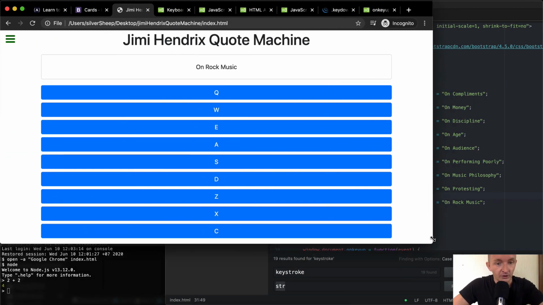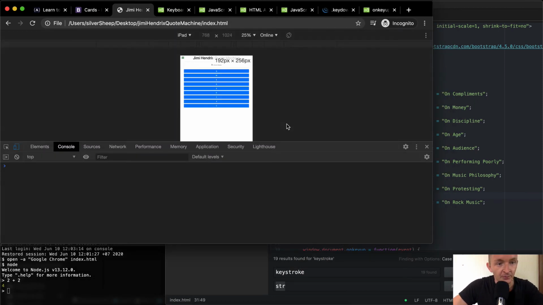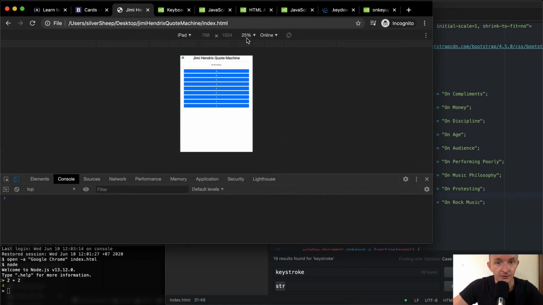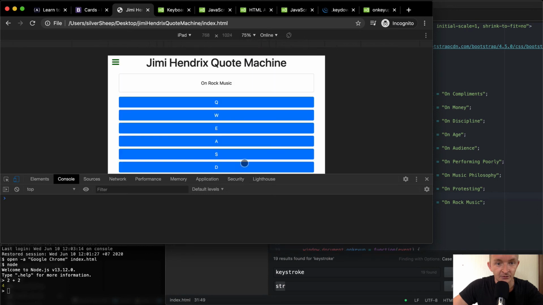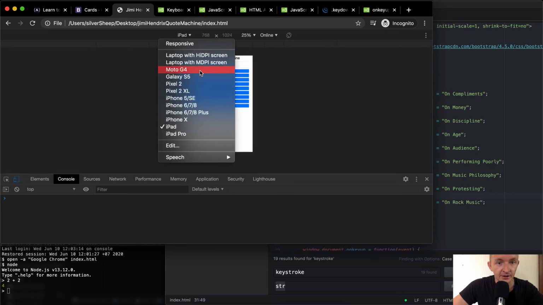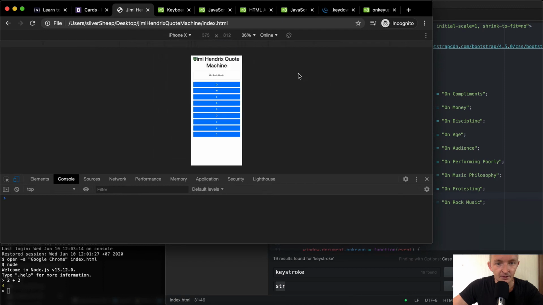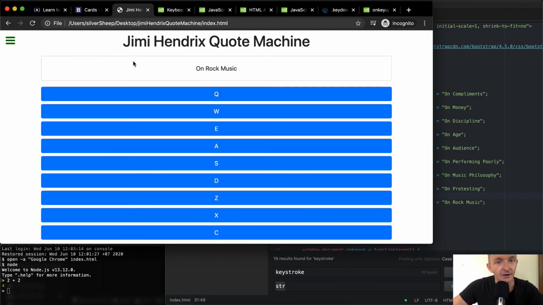It works, because we use Bootstrap. It works on mobile. Like this is what it would look like on an iPad, if your iPad was hyper small, say it was like 75. This is how it would look on an iPad. This is how it would look on an iPhone. So it's a pretty reasonable project. Functionally, it's working right now.